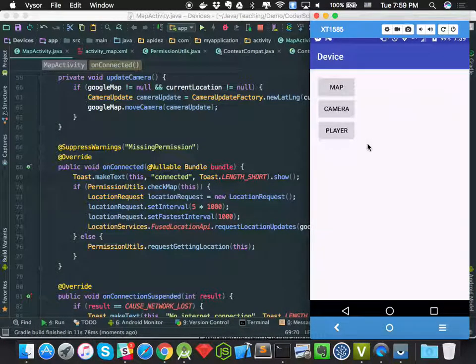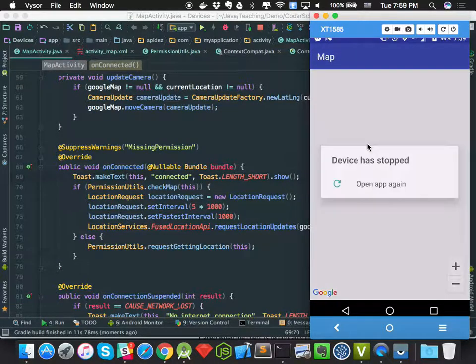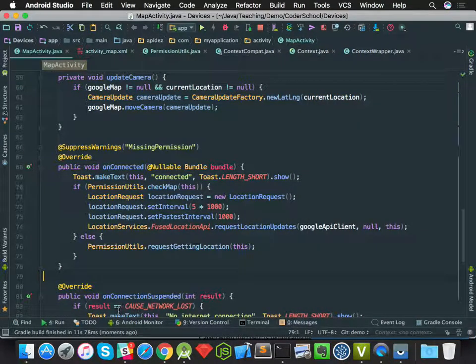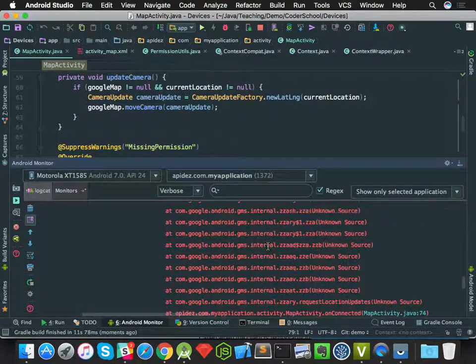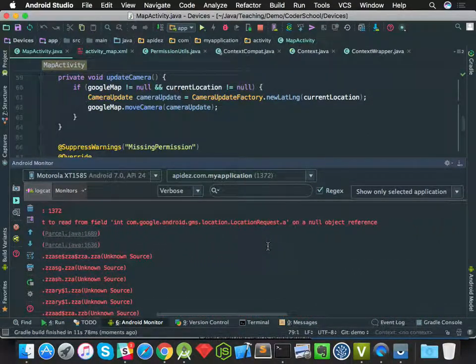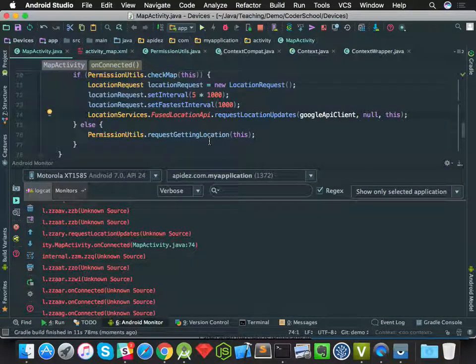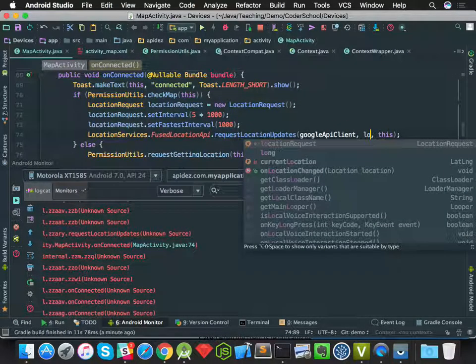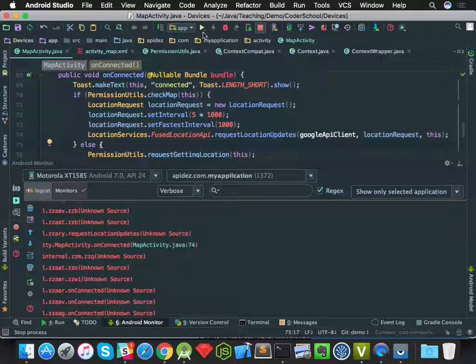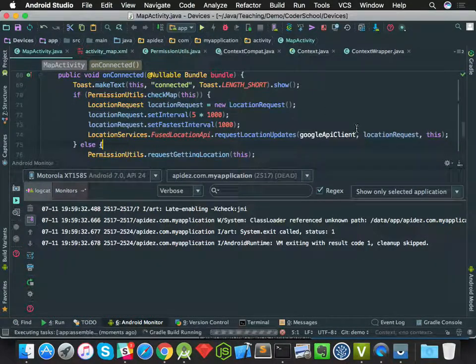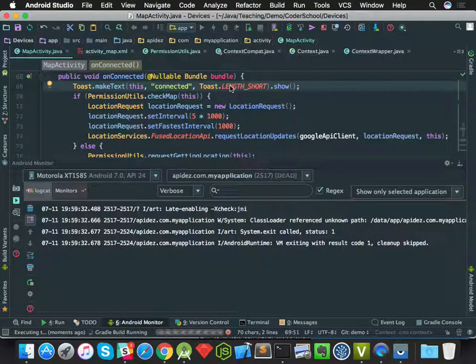Okay. Okay, it crashed. Let's see. A null pointer exception, an attempt to invoke on a null object reference here. Oh, okay, great, really great. My bad. Run it again. So it actually is already coming in connected, right? And that's good news. I forgot to put it from new to the location request. So let's try it again.